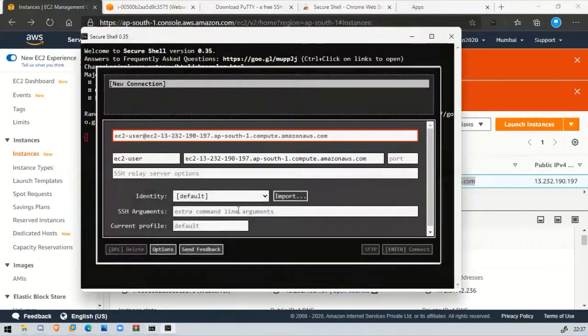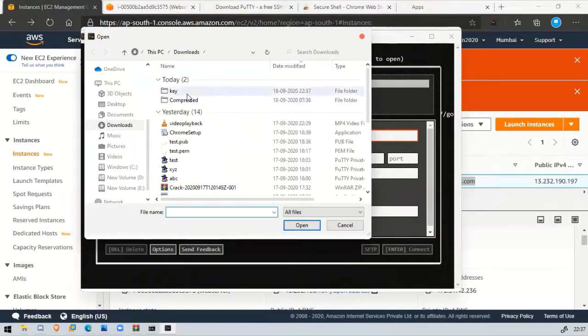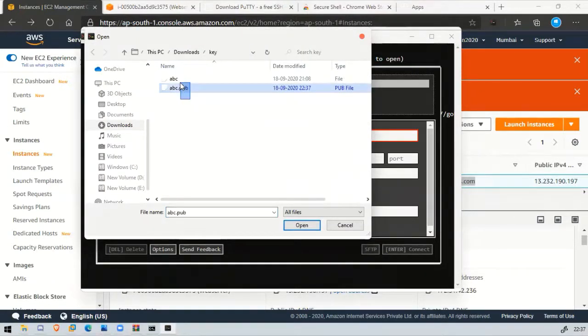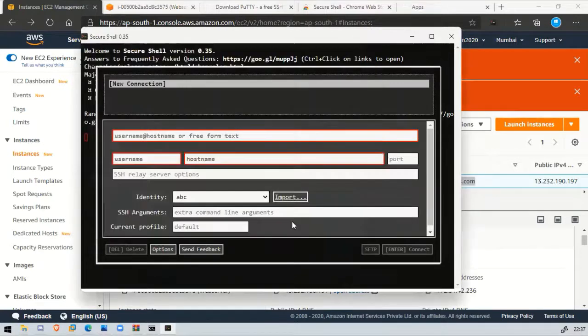So let's check this and hit on import. And as you can see, I am under key. I have both the files. Select both the files and click on open.